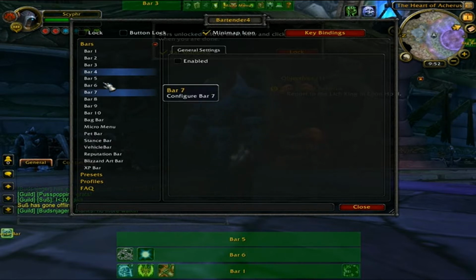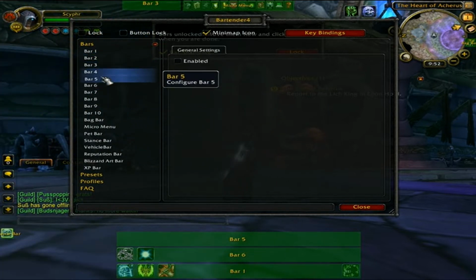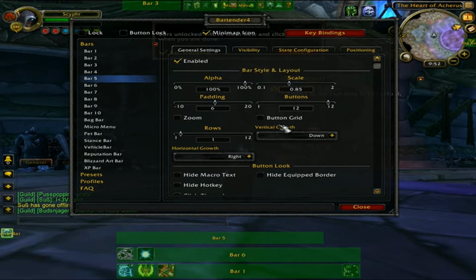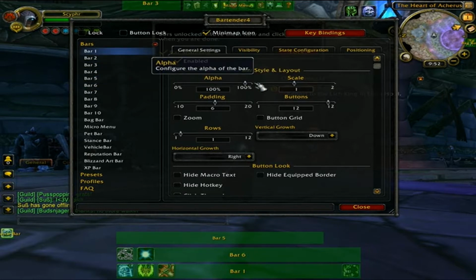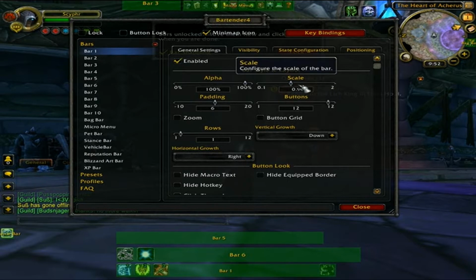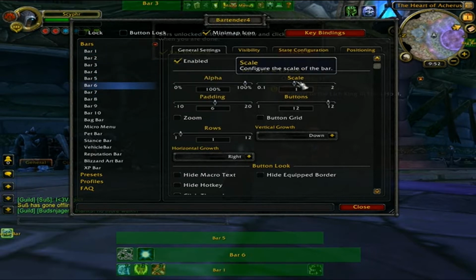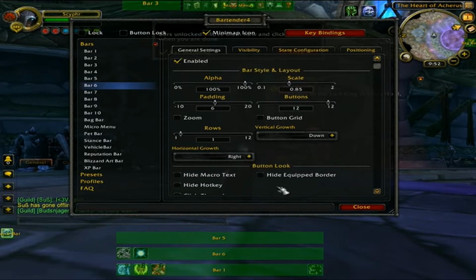And then we're actually going to resize these. So we're going to go to bar 5. And I recommend 0.85 for all your bar sizes. Bar 6, and center this up again.